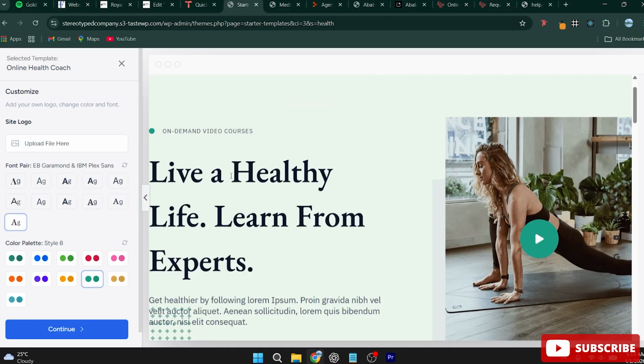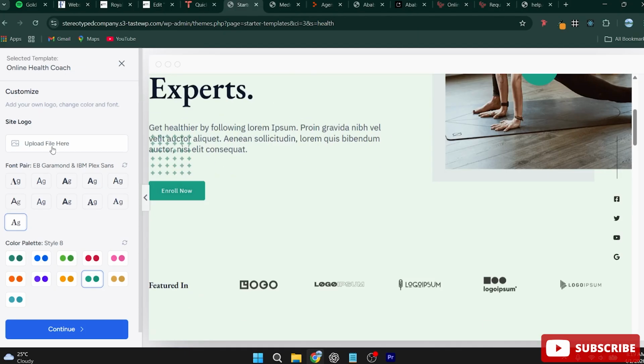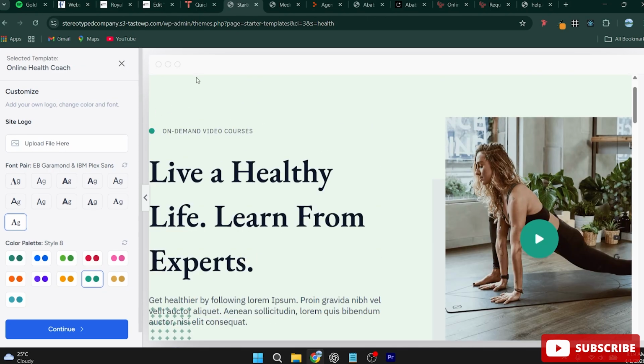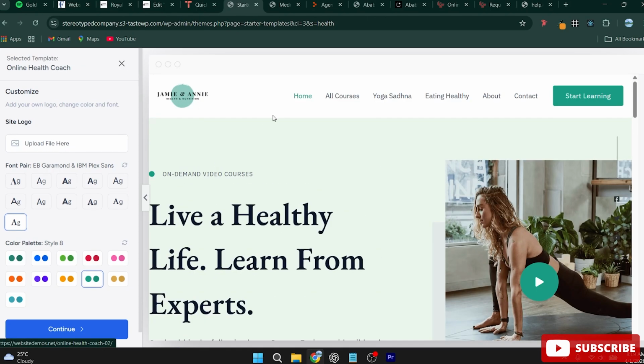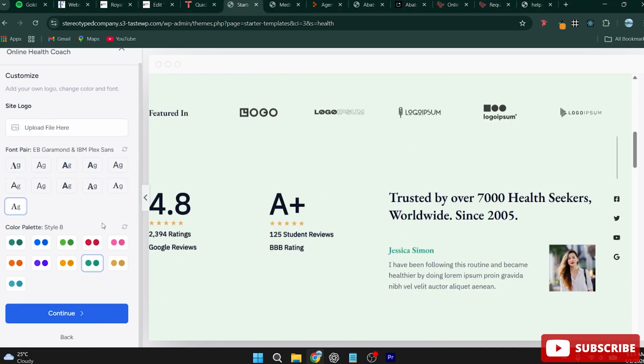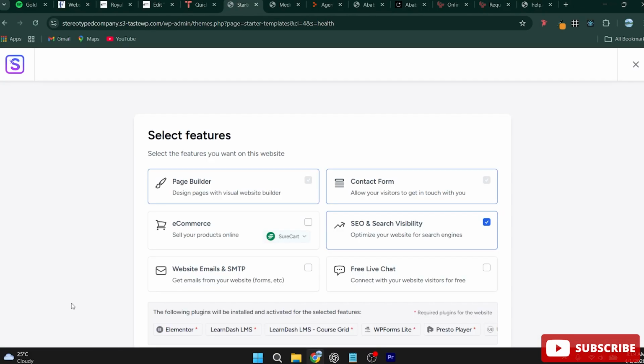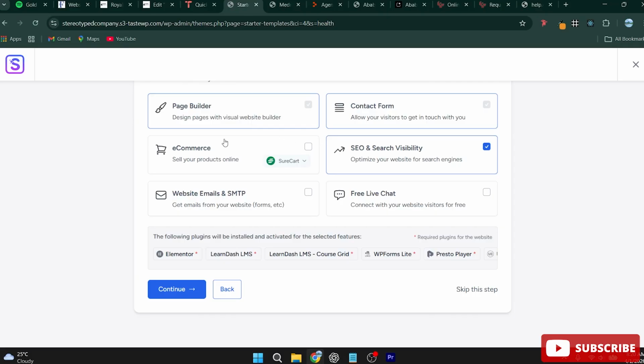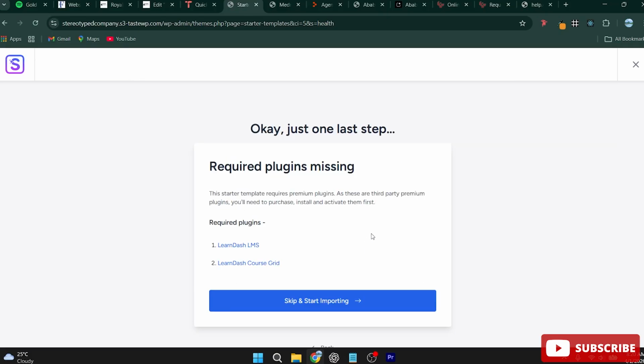So I think I'm going to go with Garamond and IBM Plex Sans. And here as well, you can update your site logo, which is this logo here. You can update it. So I'm going to click on continue. This is not really necessary for now. It's going to just add additional plugins that you don't really need. So let's click on continue.